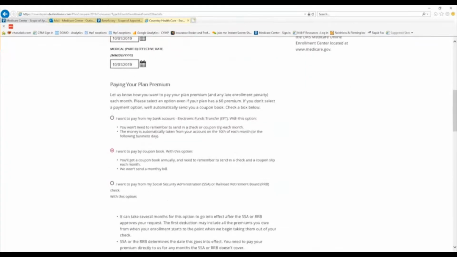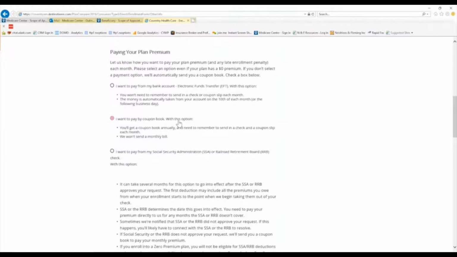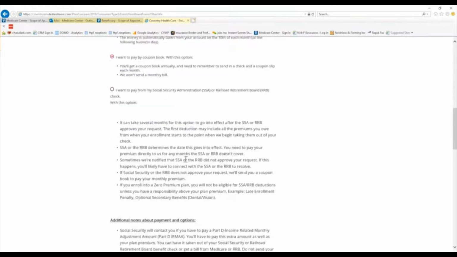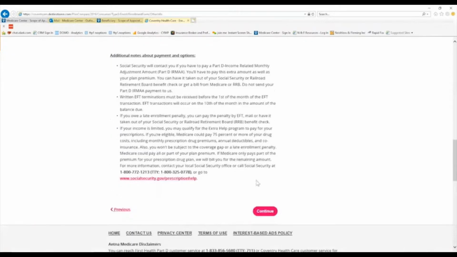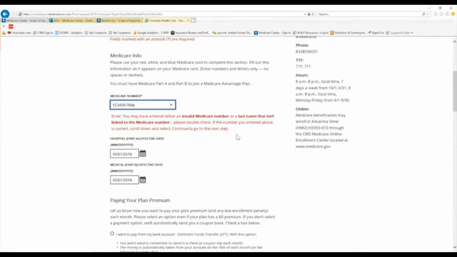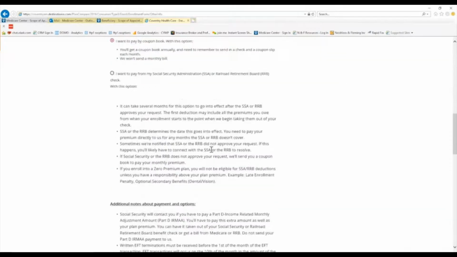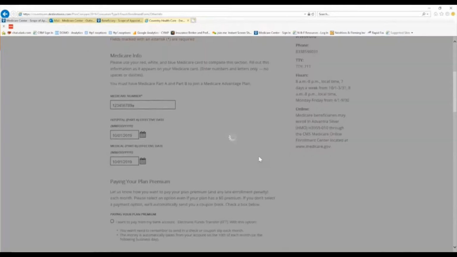We do the effective date, paying your plan premium, whatever the carrier chooses to offer in Medicare Center is what's listed. You'll see EFT, coupon book, SSA, and railroad for this Aetna plan specifically, and continuing through. We're going to get another error. So again, showing you how dummy-proof the system is. It's checking the Medicare number that's input onto the enrollment form against the consumer's last name. So really kind of eliminates the potential of missing that or messing that up. I'm going to bypass that, of course.